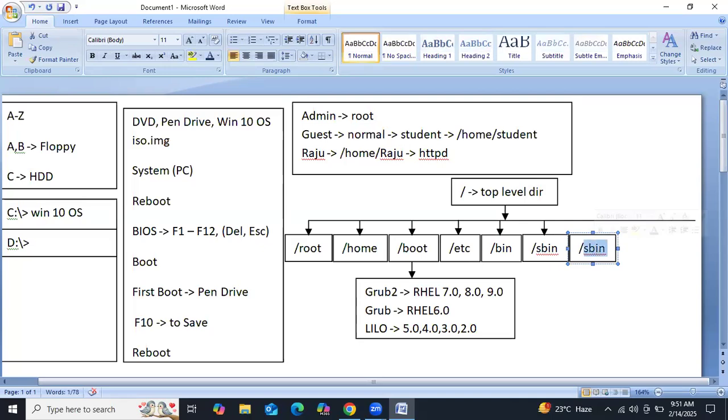Next, /usr. USR stands for UNIX shareable resources. Nowadays, a few people call it user shareable resources also. Mostly both are the same, but the right answer is UNIX shareable resources. Got it? If you search on Google, they give a few definitions like user shareable resources also. But whatever you want, you can say as you wish. But UNIX shareable resources is a good one, right?